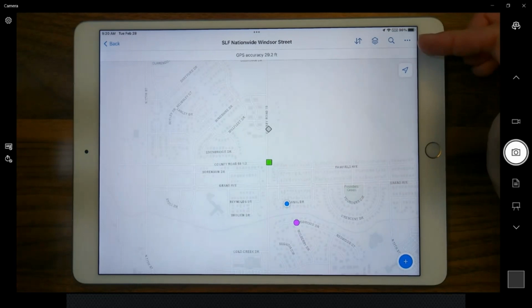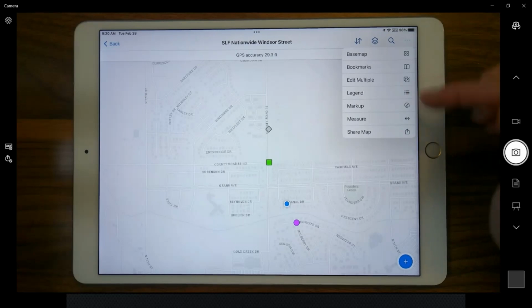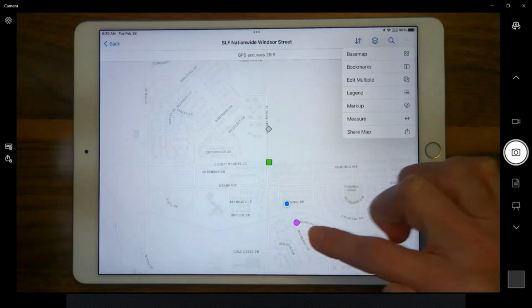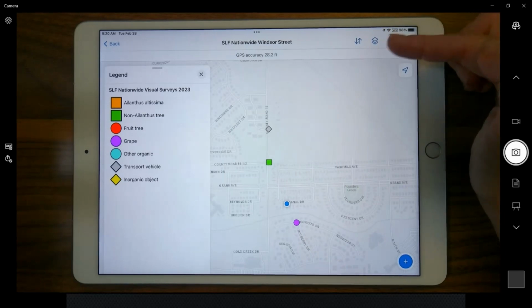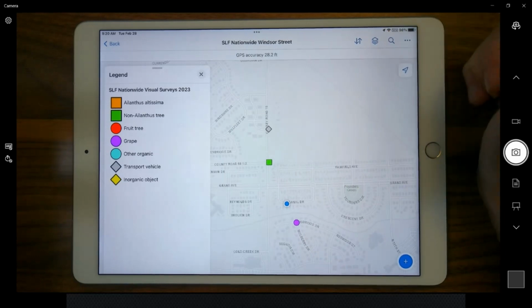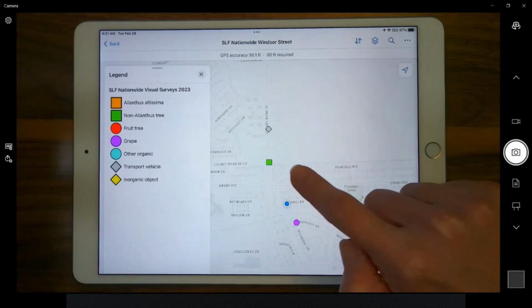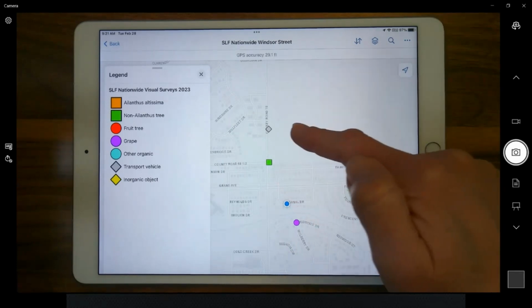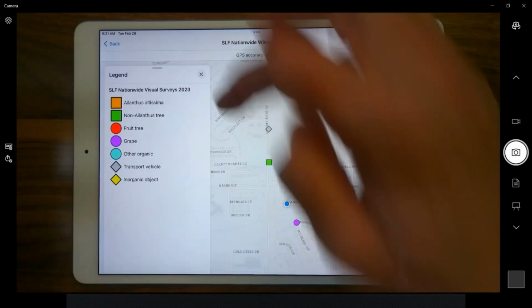This 3-dot or overflow menu also has something useful. The legend, I really appreciate. If you want to know what these symbols on the maps are referring to, you can hit legend, and the legend will tell you what all of these symbols mean based on what layers are enabled. I only had the one layer enabled, remember, and that's our current layer that we're editing. You can see that SLF nationwide visual surveys are symbolized by the host. So let's say, what is this one? This one's a transport vehicle, because we can reference that legend. So if you're ever in doubt, you have a legend to look at.